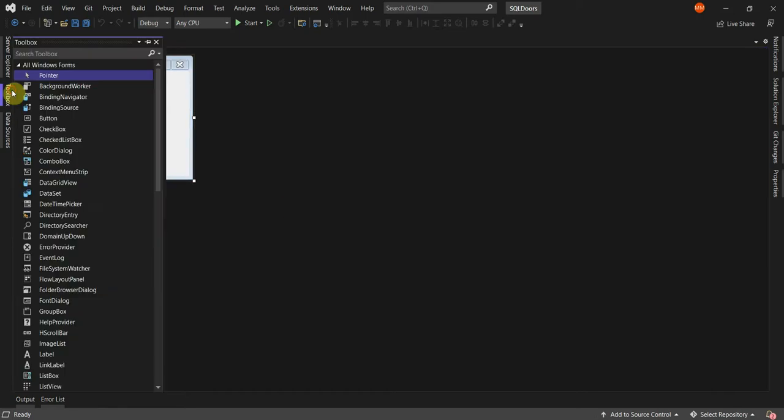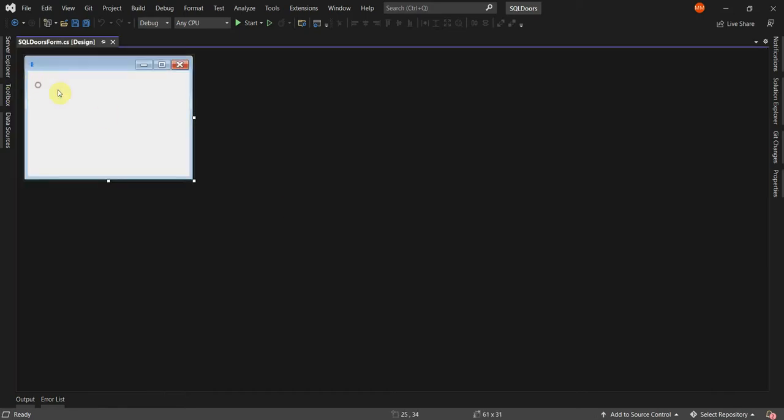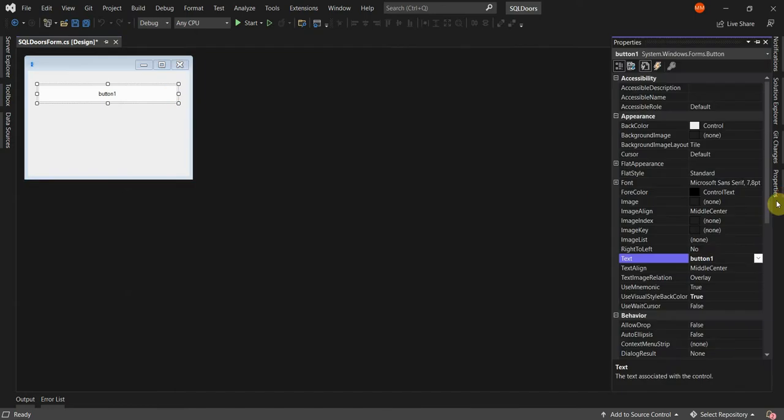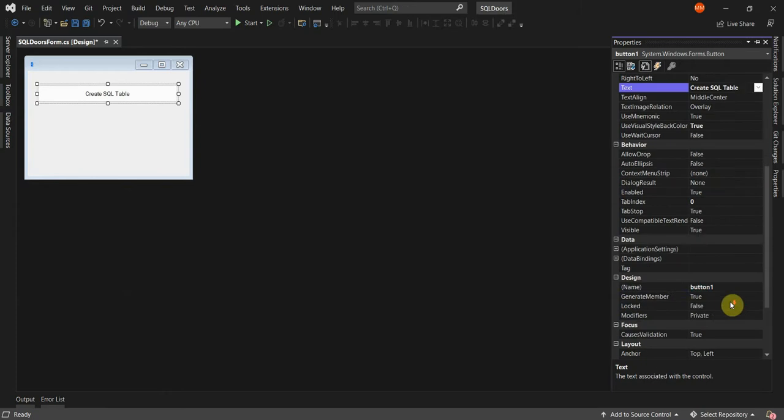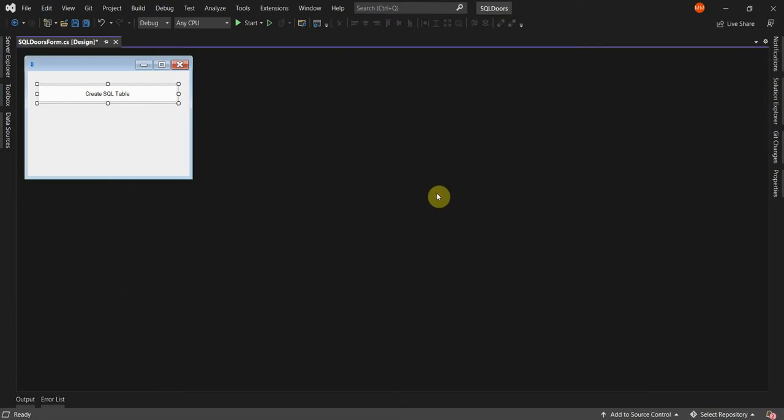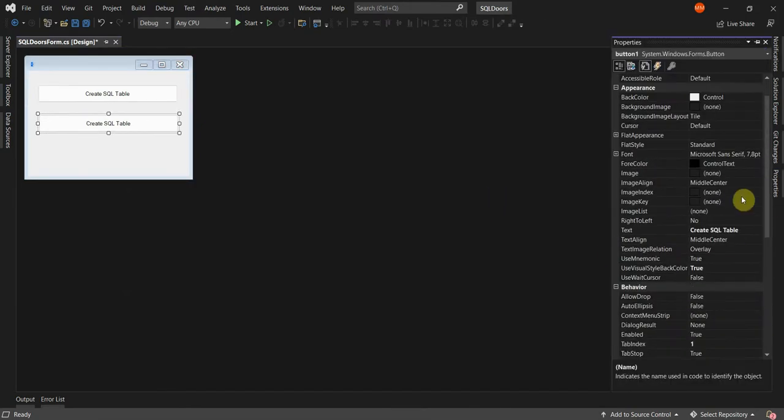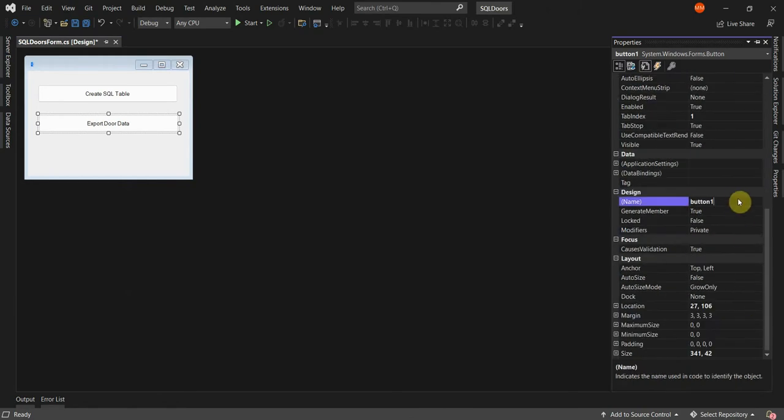I'll start by adding buttons, so under the Toolbox tab, I'll select Button and I'll click to add it. Next, under the button's properties, I'll change the button text to Create SQL Table and the button name to BTN Table Create. I'll copy the existing button and under the new button's properties, I'll change the button text to Export Door Data and the button name to BTN Export Data.